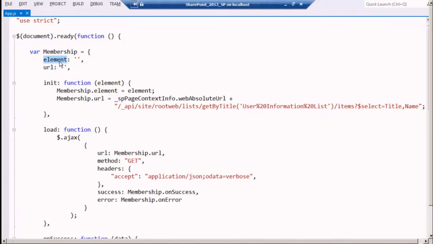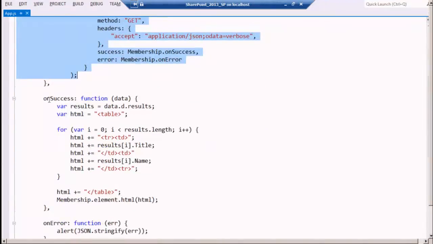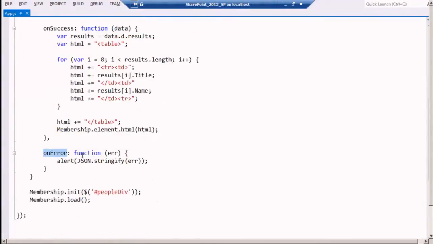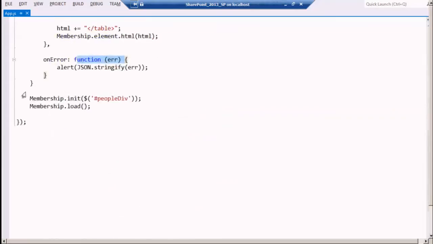Well, there's a key called element, which doesn't have anything in it. There's a key called URL that doesn't have anything in it. There's a key called init, which actually has a function in it. There's a key called load, which has a function in it, and this function is actually the jQuery Ajax function inside of that. Then there's a key called onSuccess that has a function, and then there's a key onError that has a function, okay? And then what happens is when you define this object that way, then we can use the object, the membership variable, directly, and we can call its members like init.